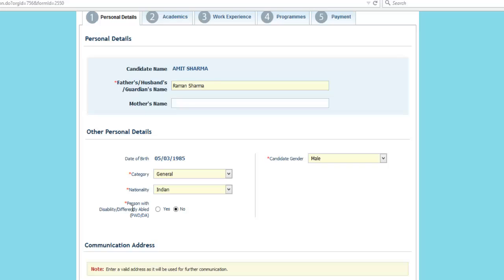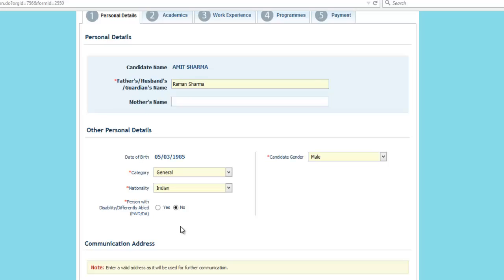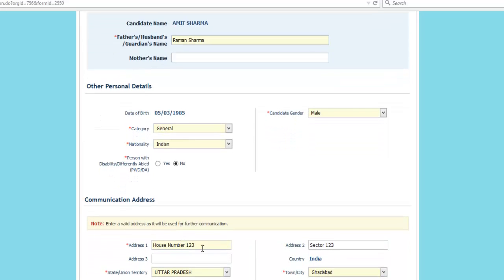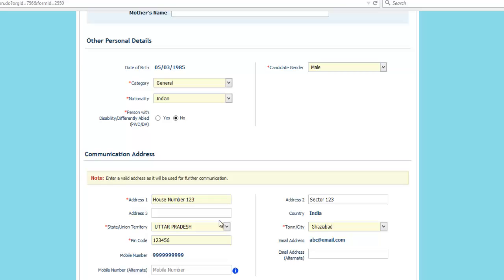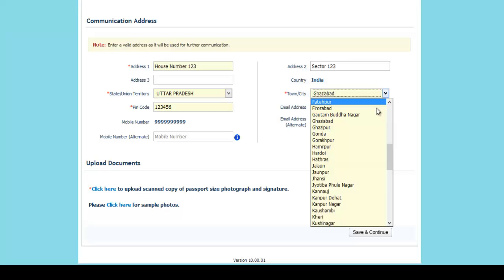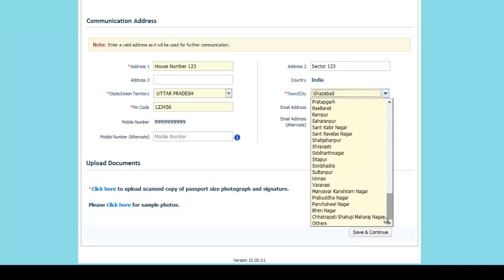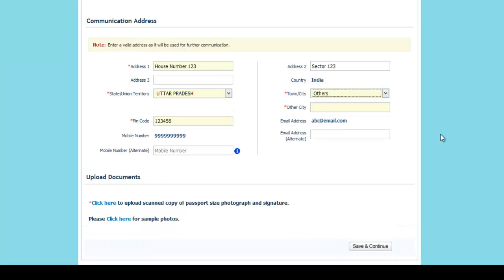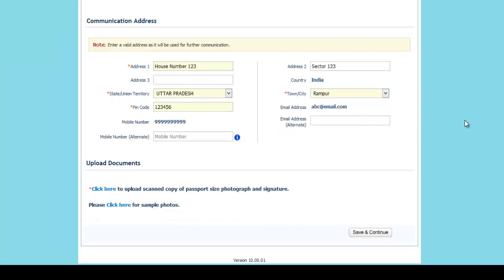And then if you have any kind of disability, you need to have a certificate available for that as well. And then the communication address. Now while entering the communication address, please remember, if your city is not listed in this drop down menu, you need to select others, which is the last option, and then type the name of the city in this box available here. And you can also provide an alternate email address and an alternate mobile number.